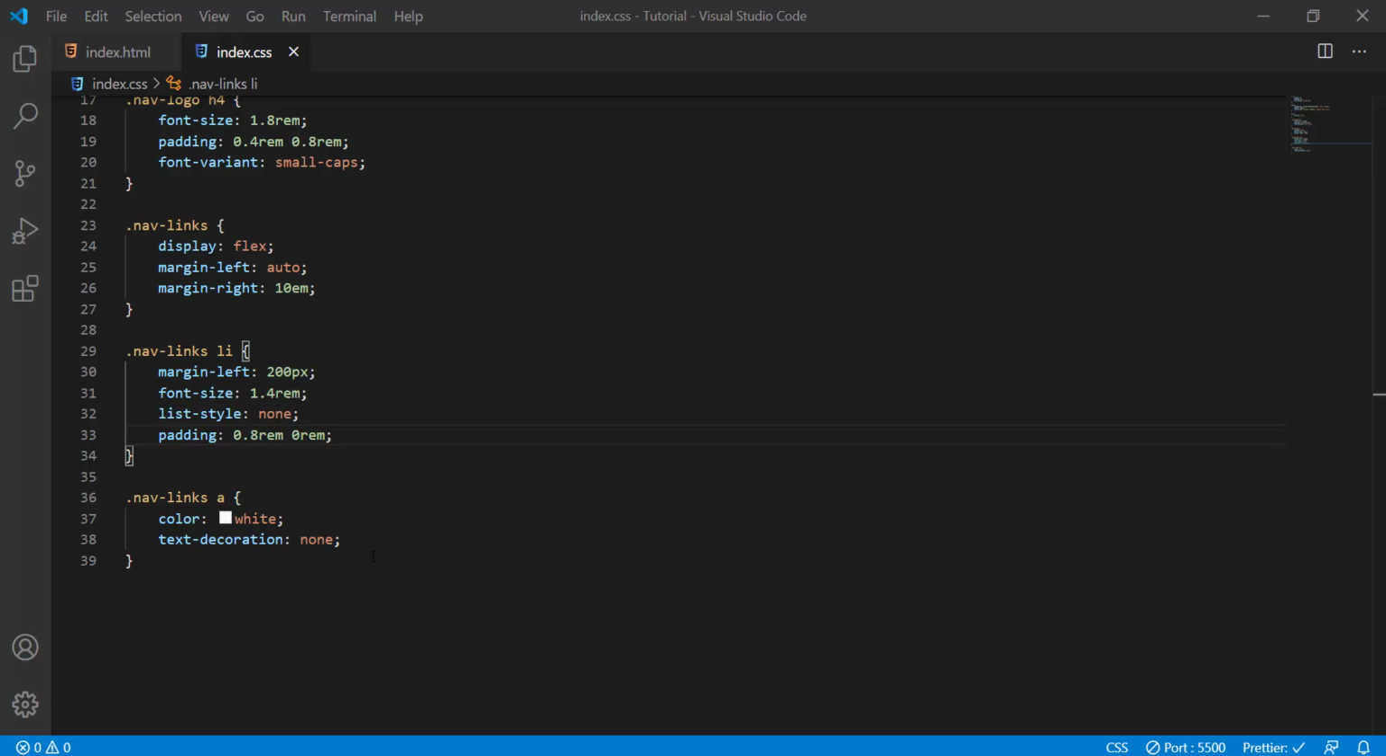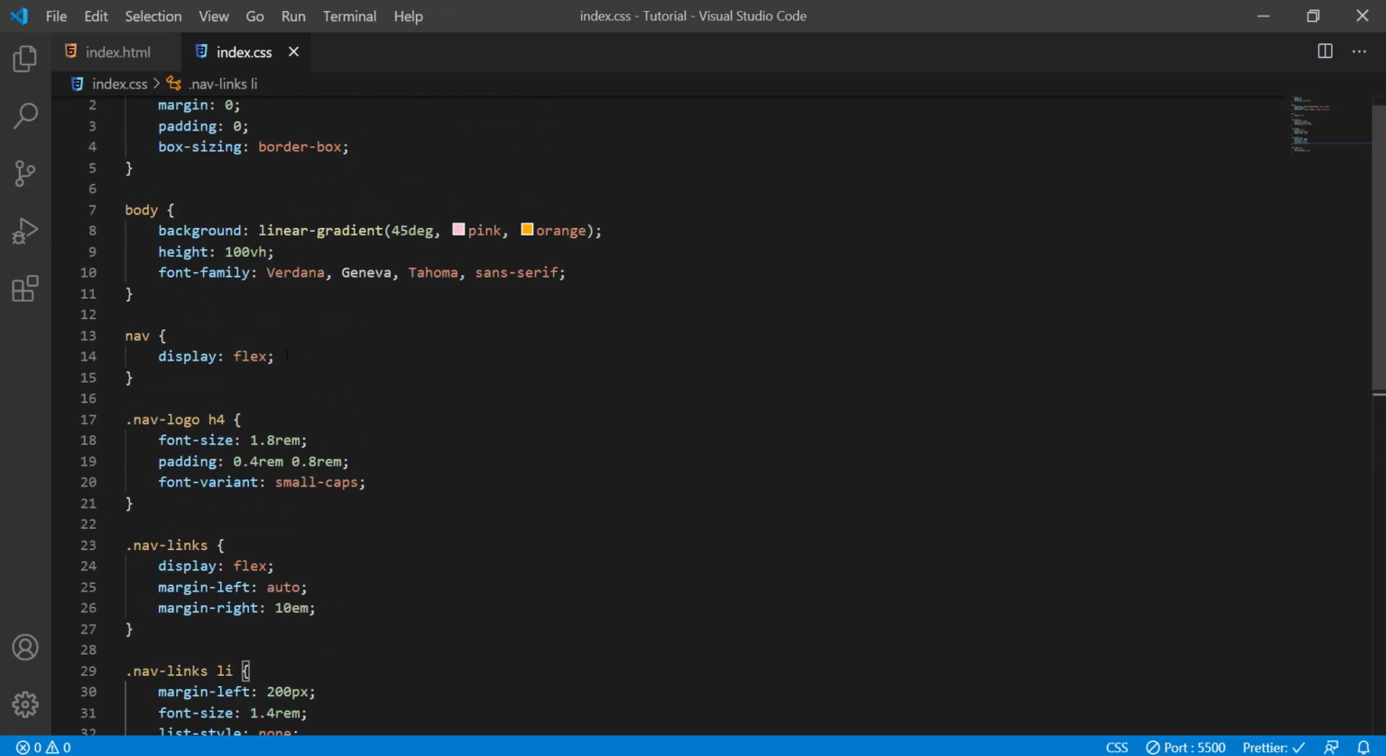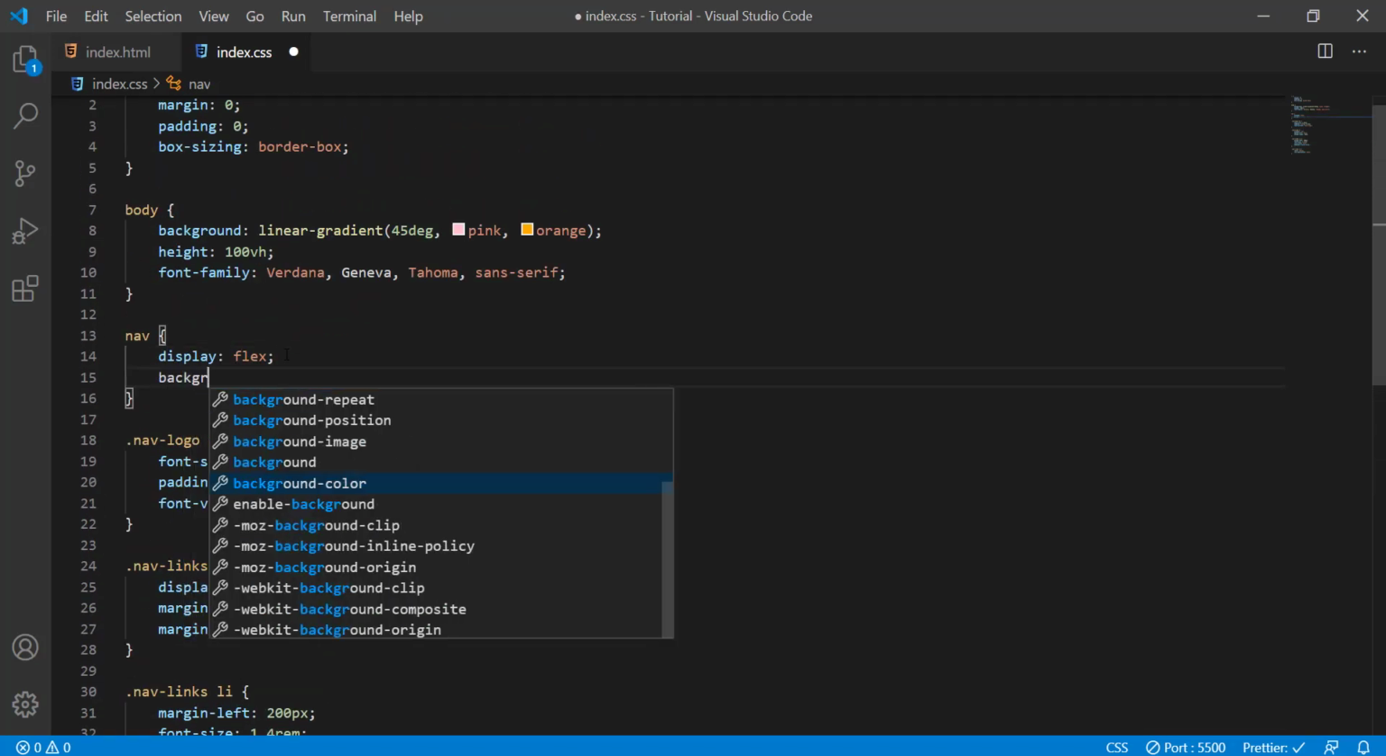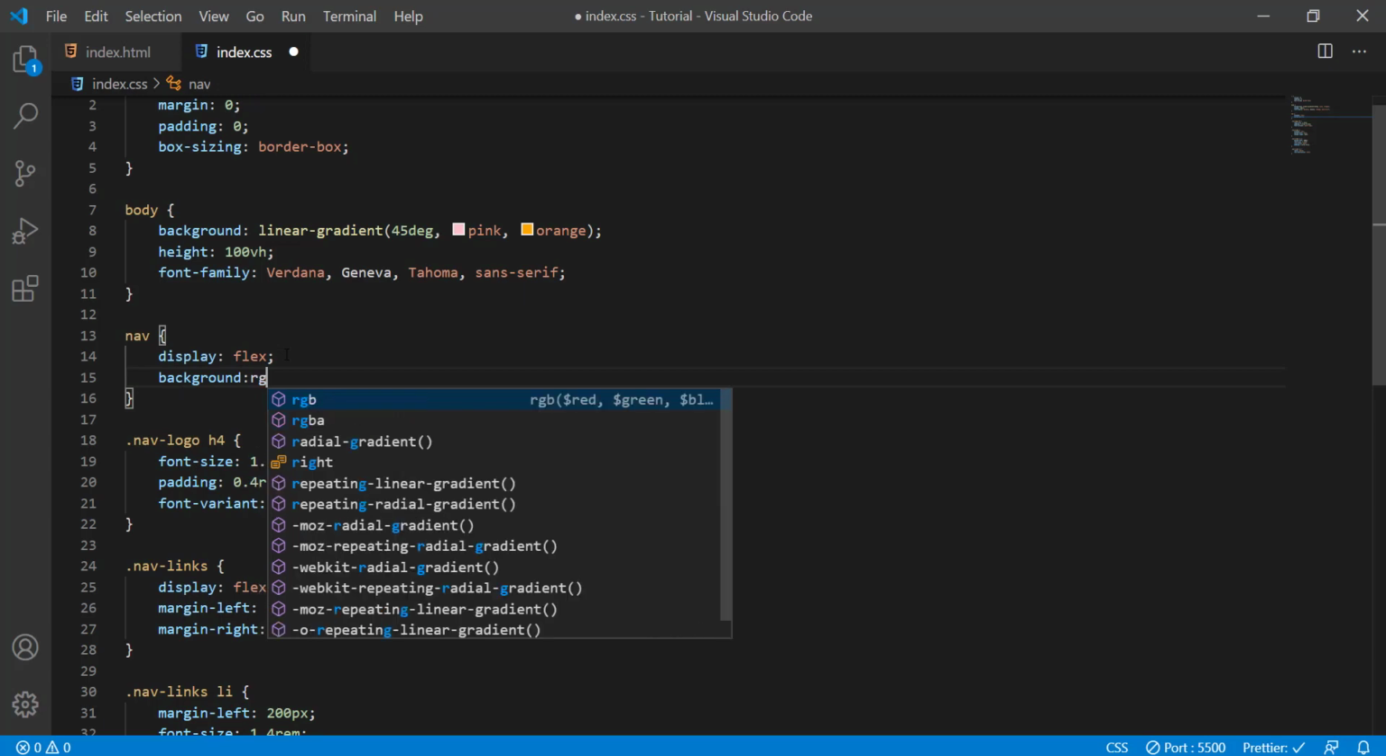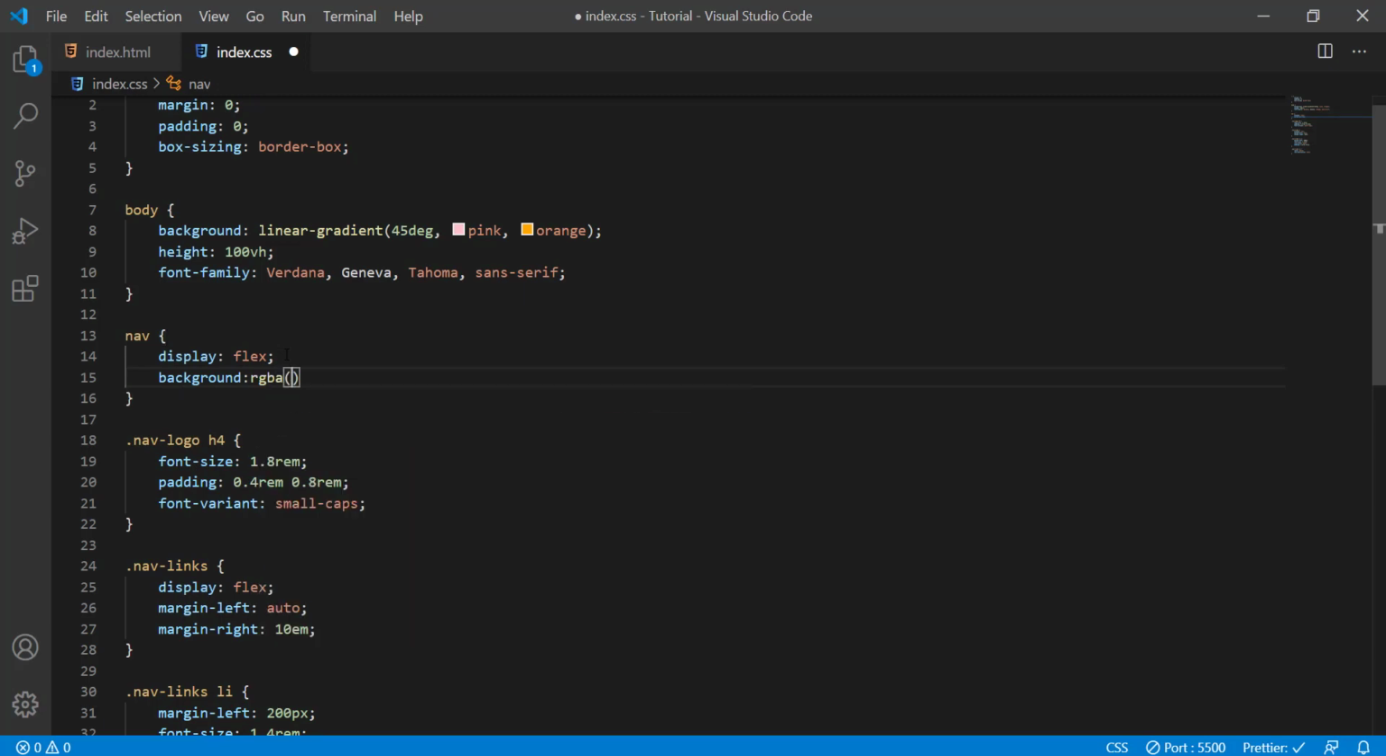You can change the color if you want. So let's give the nav logo a background. I'm going to give RGBA because I love that. RGBA stands for red, green, blue, alpha. Alpha is the opacity. You can mess with that number. Right here I will give 255, 255, 255, or let's give 0, 0, 0.